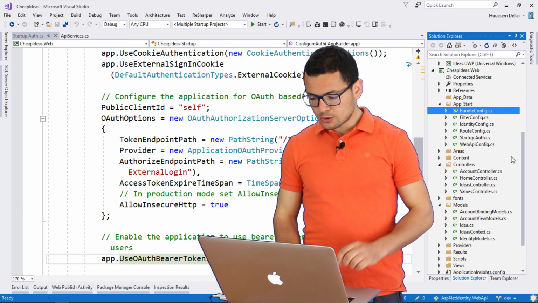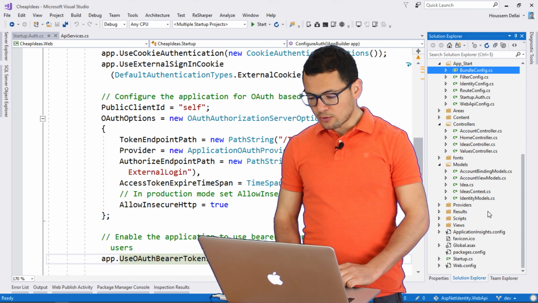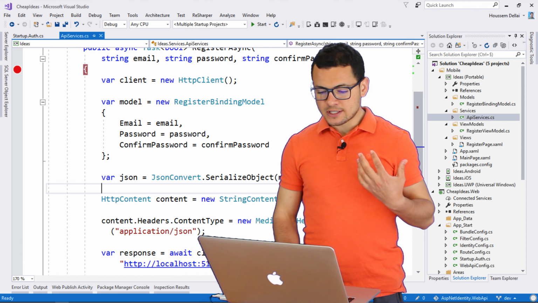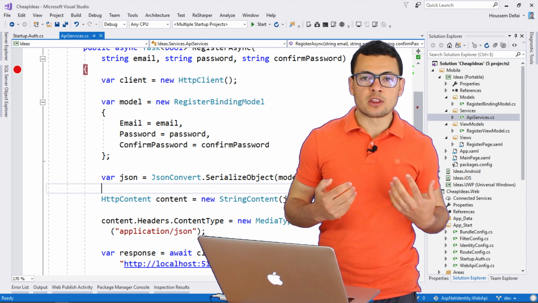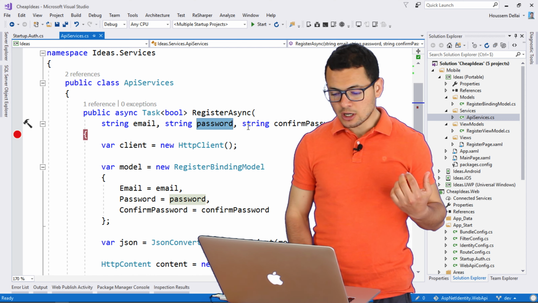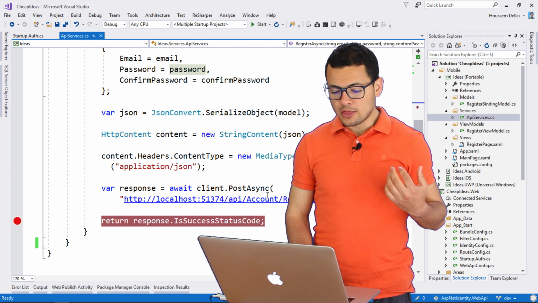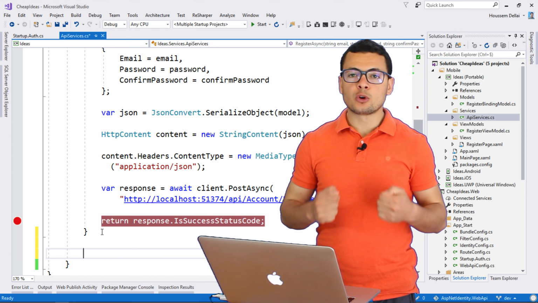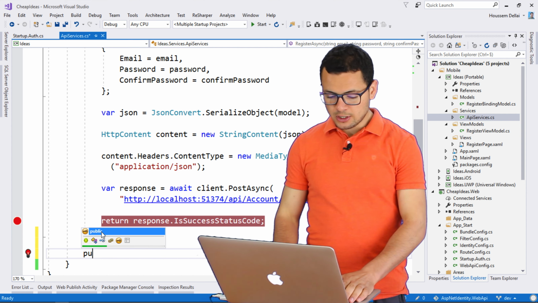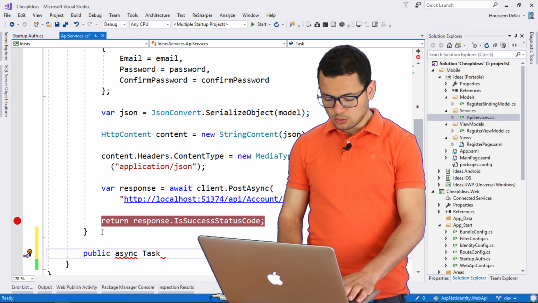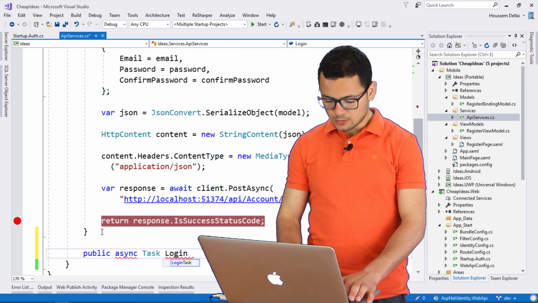So here from within Visual Studio, I'll go to the Xamarin Forms project and go to the API services. This is the services class that we implemented in the last video to register the user. It takes his email and password and tries to register him with the backend. Today we'll add another method for logging in the users. So it should be a public async method. Let's return a task, and we'll call it sign in or login users. Login async.